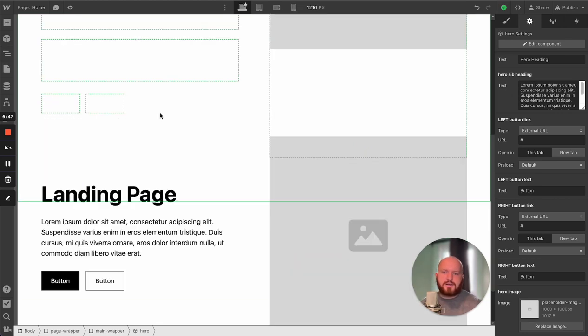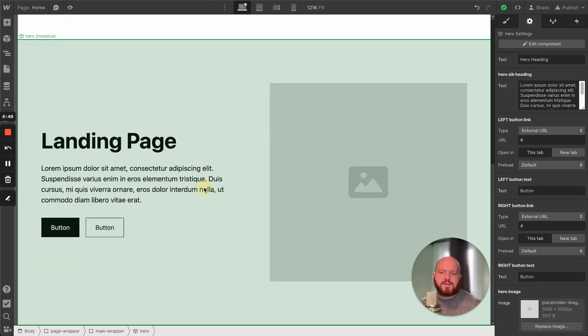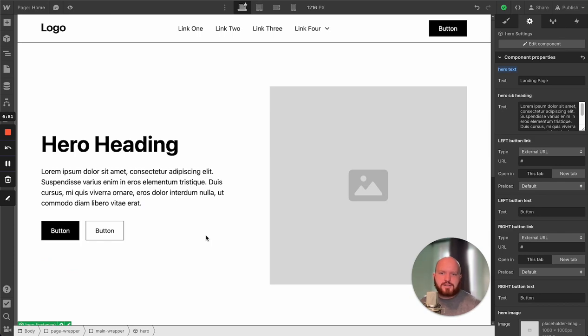And if we scroll down, we see this component has also changed because components are all synced up. So a change on one instance will change the other. If you're changing default parts of the component, that's the component itself. If you're changing per instance scenarios, that would be the property.